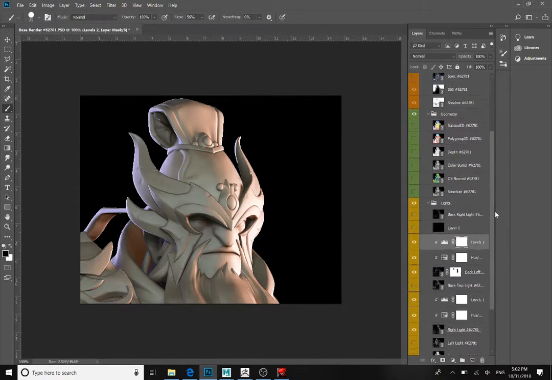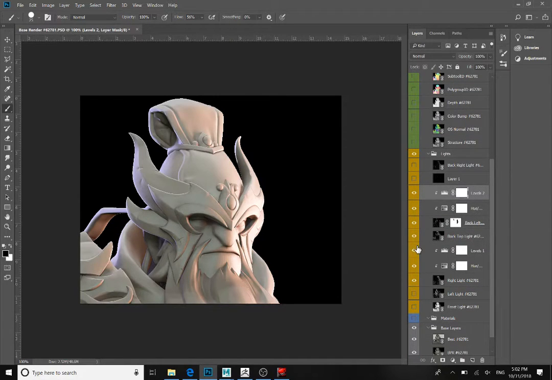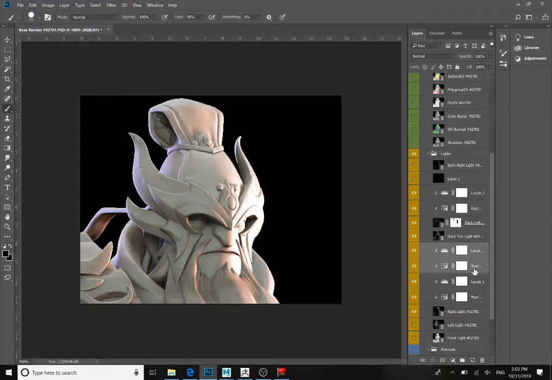And maybe I'll play with the top light to give a little bit more of a top-down lighting. Maybe I'll duplicate those two red layers, put them on top of the top light, and clip those as well. And so now we're getting a little bit more lighting variety here.